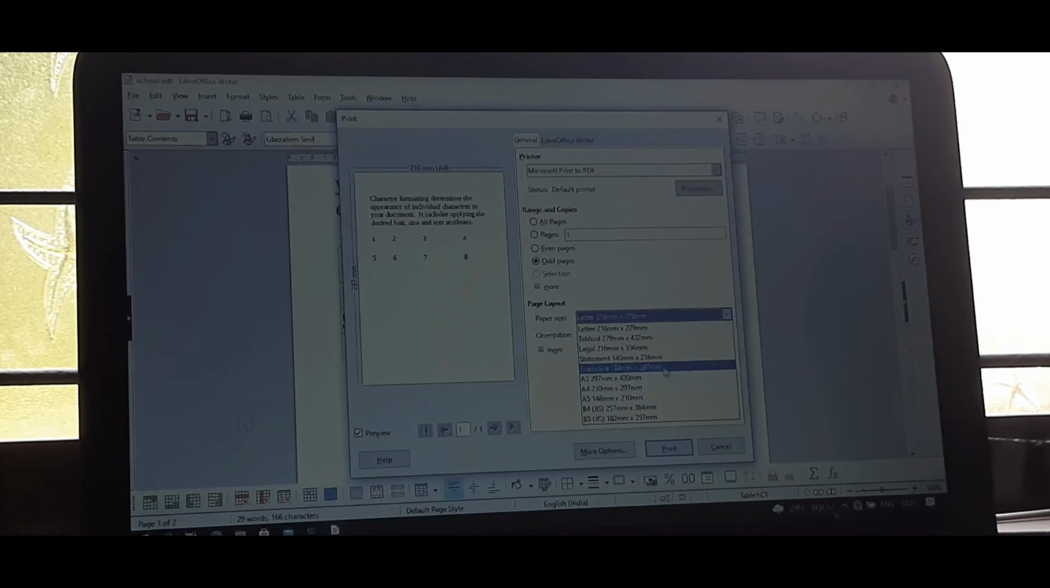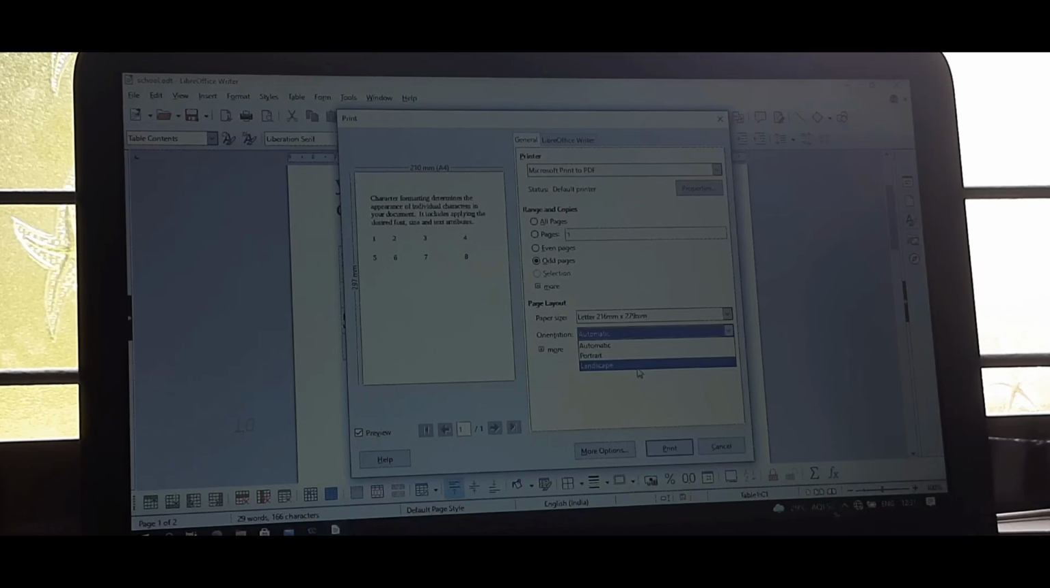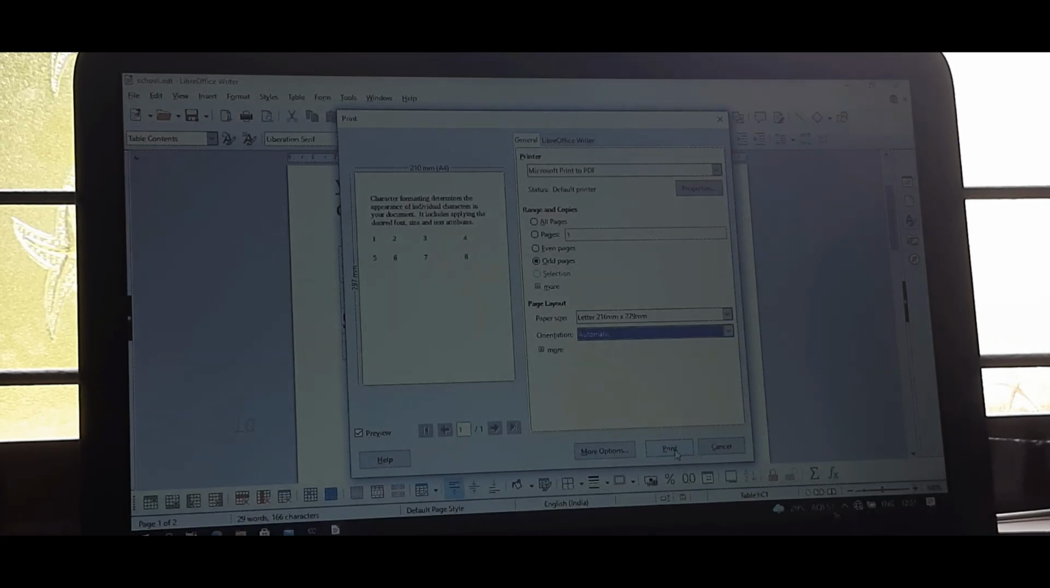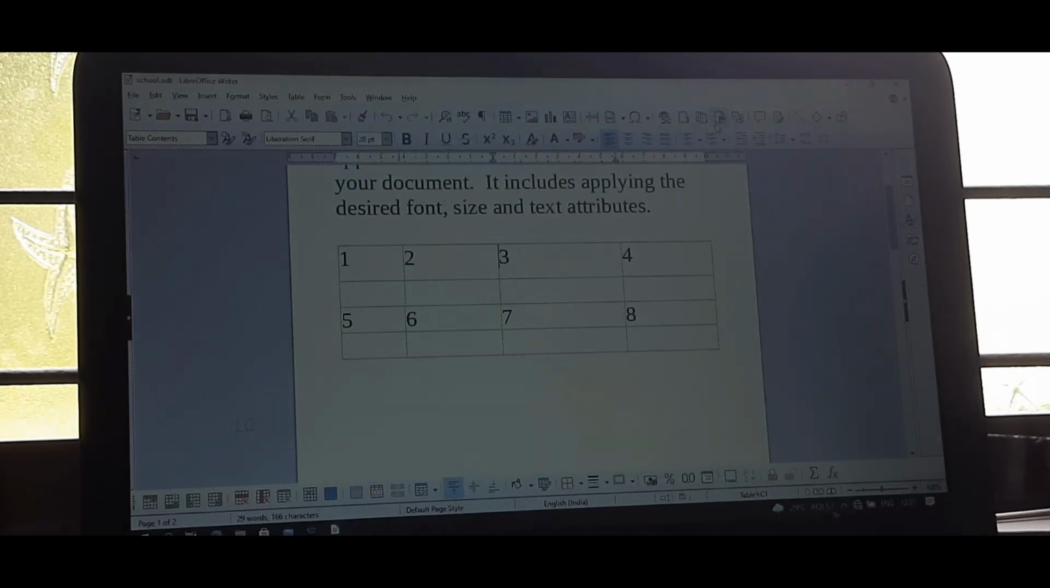Suppose it is an A4 sheet, what type of paper we are taking the printout on, that size also we need to select here. Then the other option is orientation. You know what portrait and landscape are. If we need to print in a horizontal way, then we need to choose landscape. Otherwise by default it will be portrait. Understood? Then click on print. After setting all the properties, click on print. It will take the printout. Okay, clear?